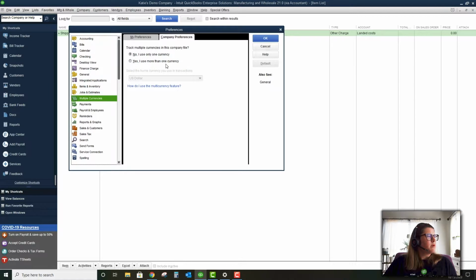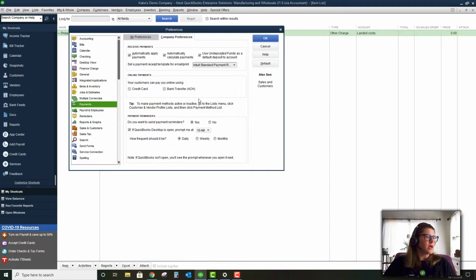Okay, company preferences on multiple currencies. We talked about this. You can turn it on. You cannot turn multi-currency off once you turn it on. Okay, just keep that in mind. And if you are on the fence, maybe you do business in two currencies and you're like, oh, which one should be my home currency? Just really think that through, because the US dollar as your home currency will give you more functionality than if you have a different currency as your home currency.